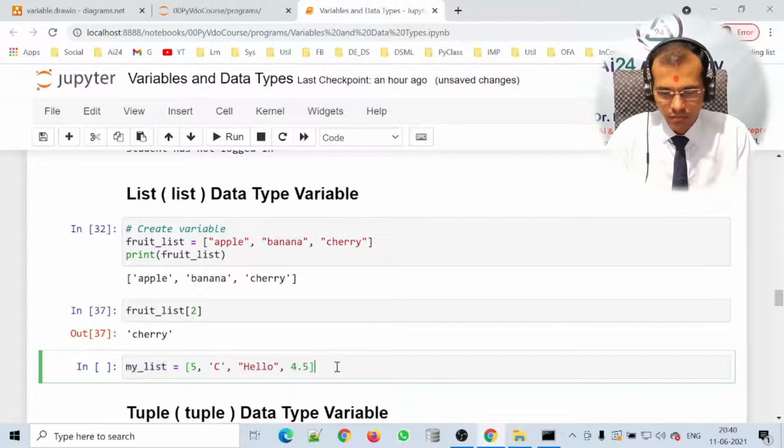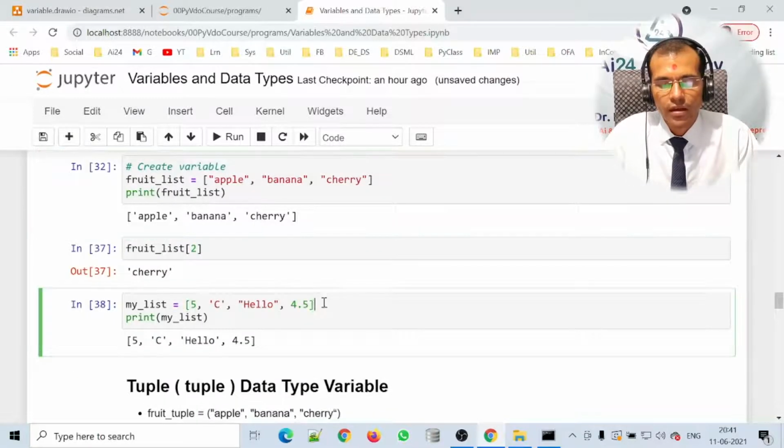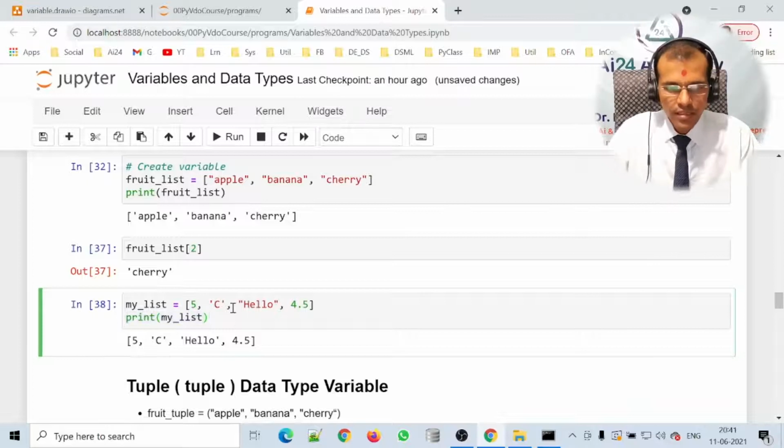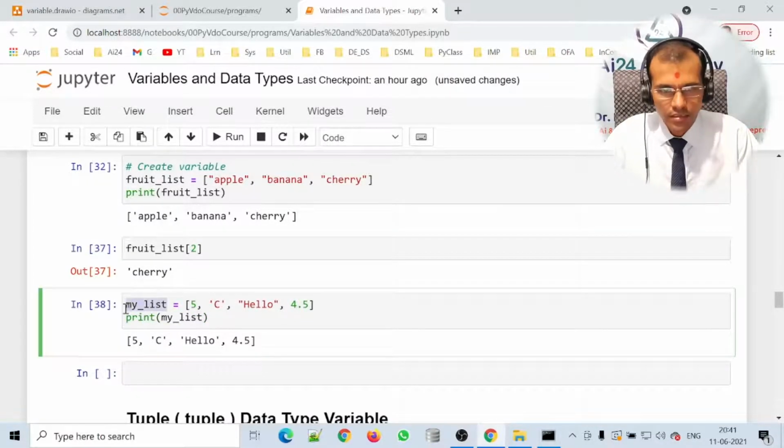So I will have a print statement, print my_list, and we can see that we have values of 3 different data types, that is 5 is an integer, C and hello are string data type, and this is a floating point. So a list can contain values of any data type, and this is how we can print the list directly.